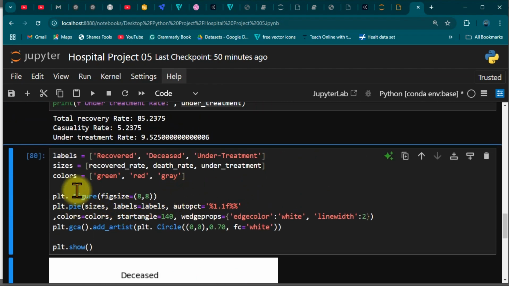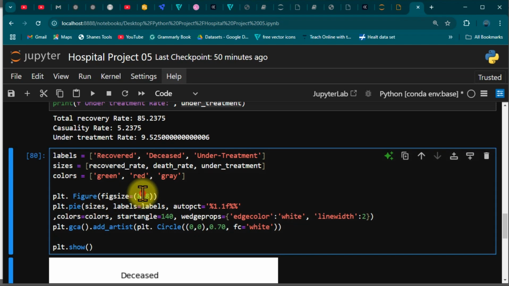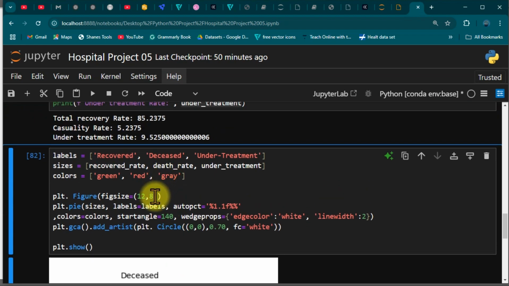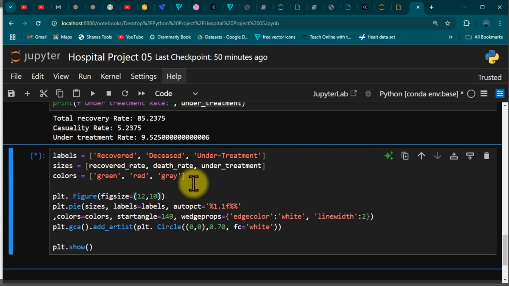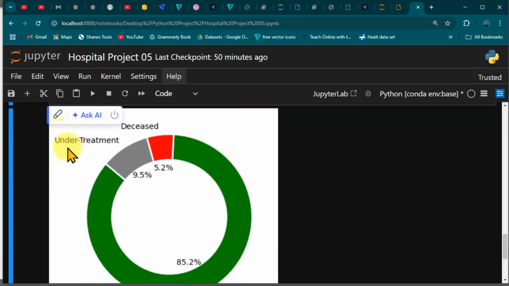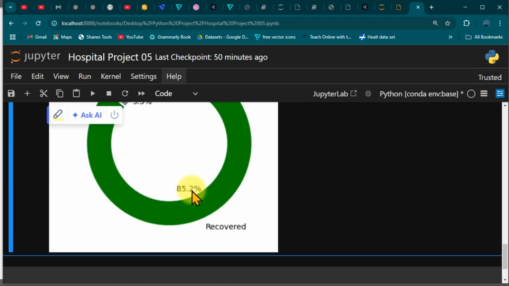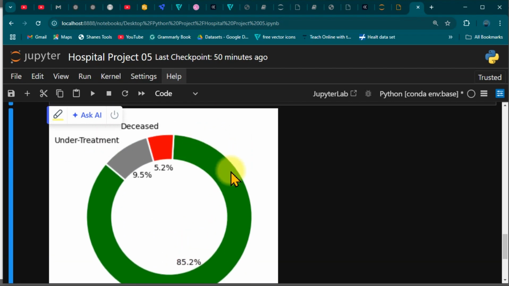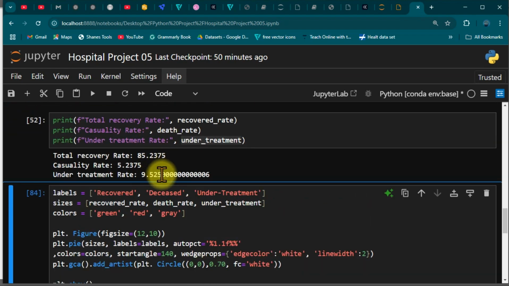So for the size, let's quickly go over here now. I told you we can play around with this. Let's go with 12. With 12 now, we can come over here and do 10. So you can just affect it to give you something you want. If you look at it right now, we have under treatment, we have diseased, and we have recovered. So 85% is the recovery rate that we have. It takes a huge amount of space here compared to others, right? So this is exactly what we want to see.